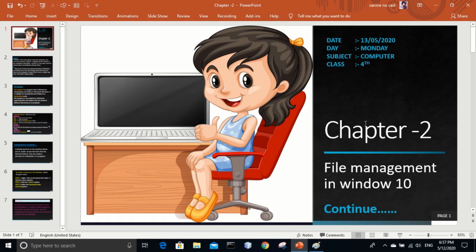Hello students, let's continue with chapter 2, file management in Windows 10. In last class I explained the meaning of your chapter, what we are going to learn in this chapter. File means a collection of documents, management means how we manage our files and folders. Folder means, are you remembering? A drawer where we keep all files in sequence. And Windows means operating system, and 10 is a flavor of the Windows operating system.